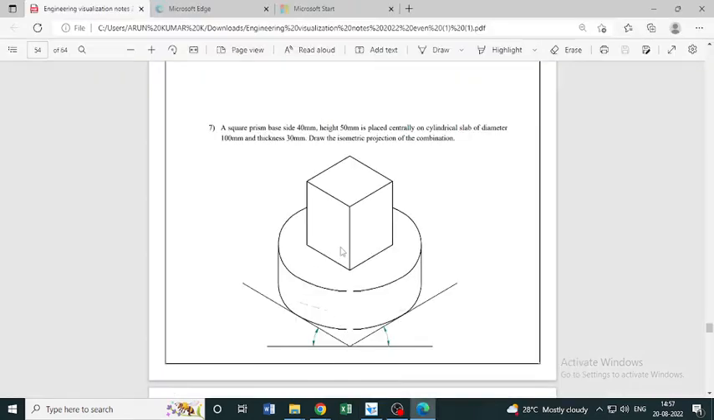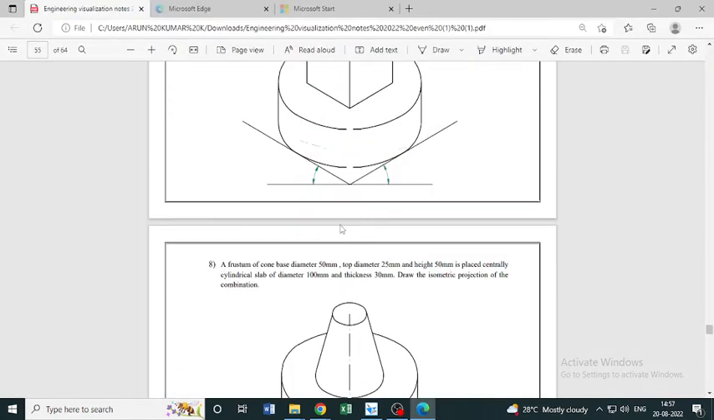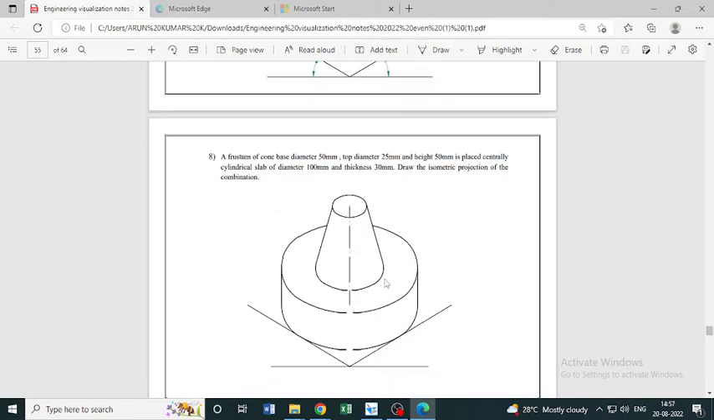Similar to this, we have one more problem here. You see, similar to this, you have a cylinder of 100 mm into 30 mm, and on top of that you have a frustum of cone of base diameter 50 mm and top diameter 25 mm. You see, a frustum of cone, base diameter 50 mm, top diameter 25 mm, and height 50 mm. This is 50, this is 25, height is 50. Place it centrally on a cylindrical slab of 100 mm diameter and 30 mm thick.